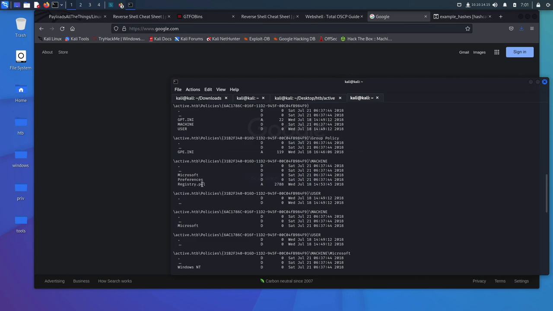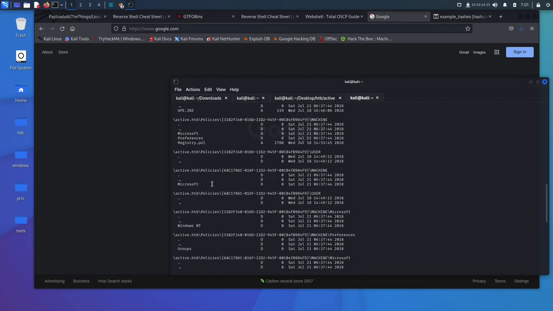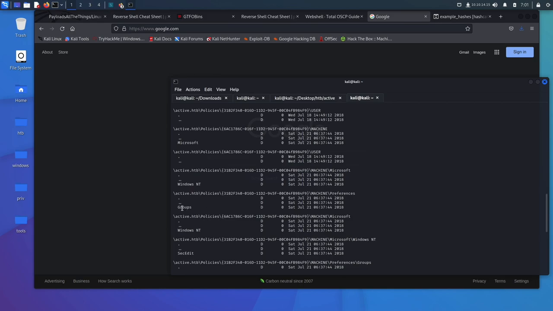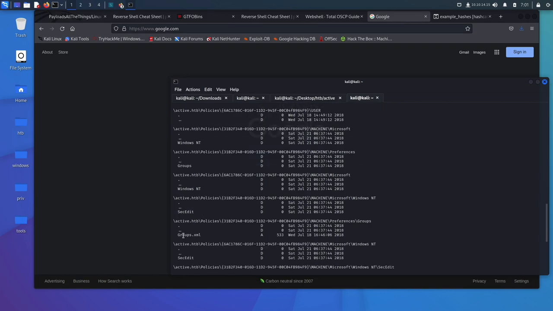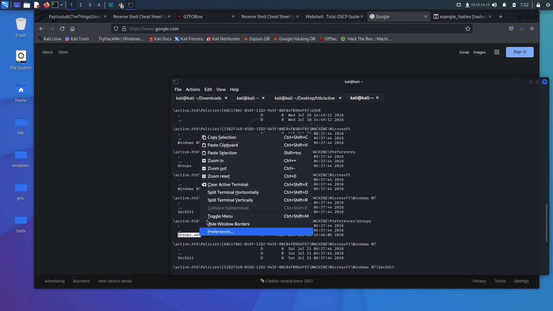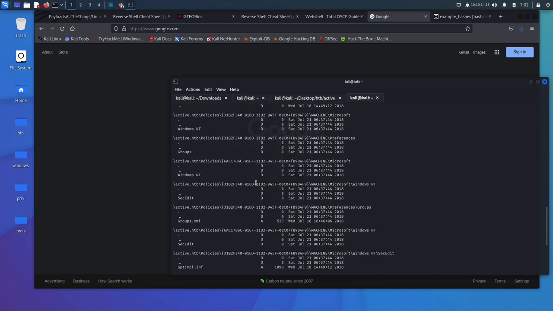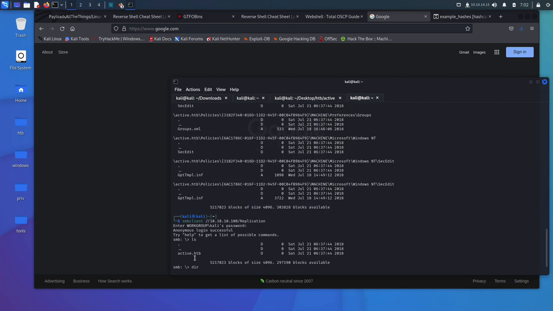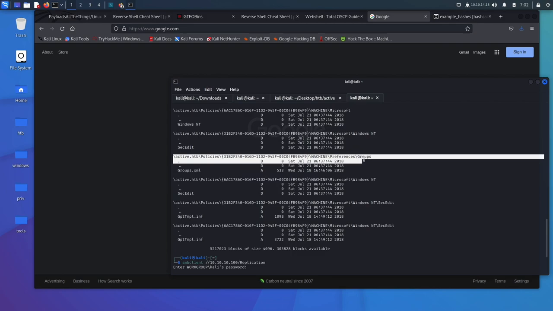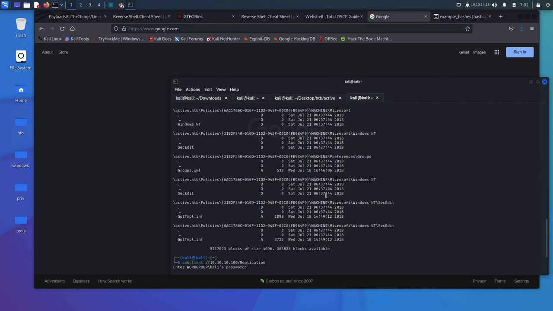So we have the registry policy. We have groups. And at this point, this is interesting because if you have this groups.xml inside the policies, this is actually going to have the information we need for us. And in order to grab this file, because we're already logged in right here on this SMB server, we can go ahead and just copy this entire thing and save us some time.